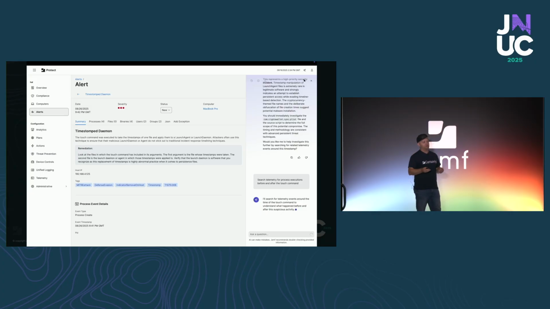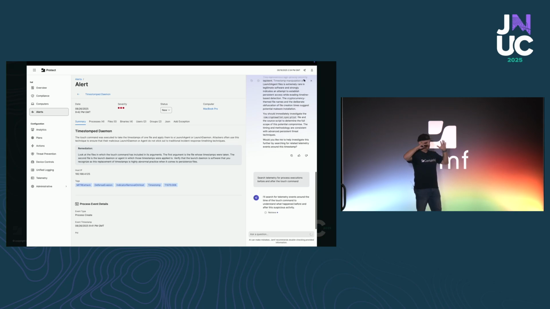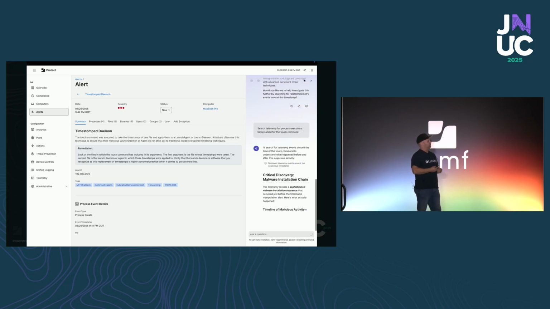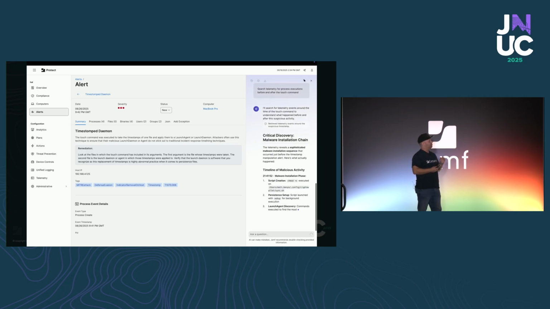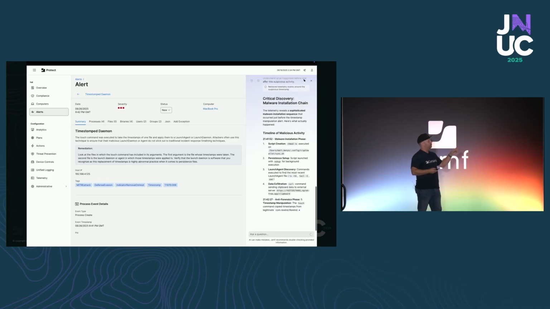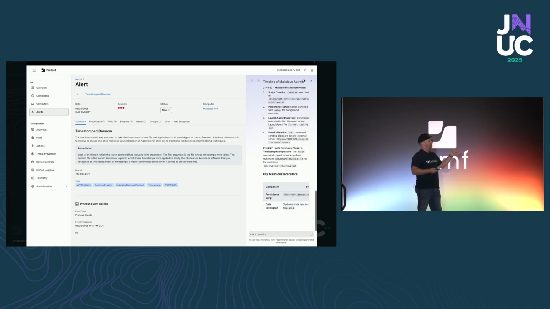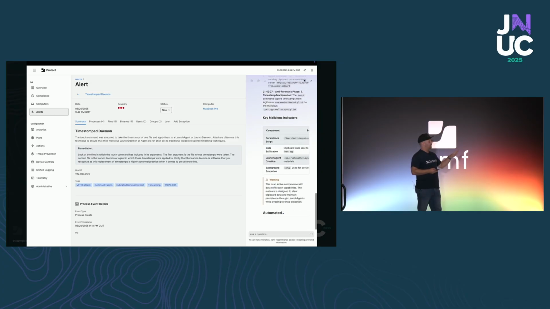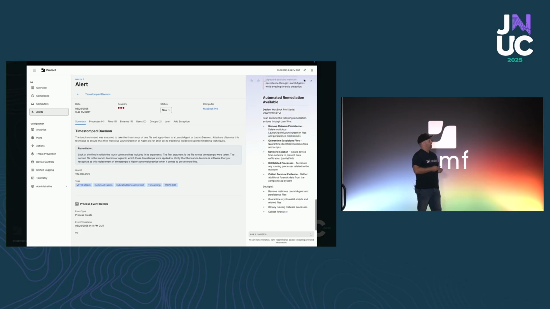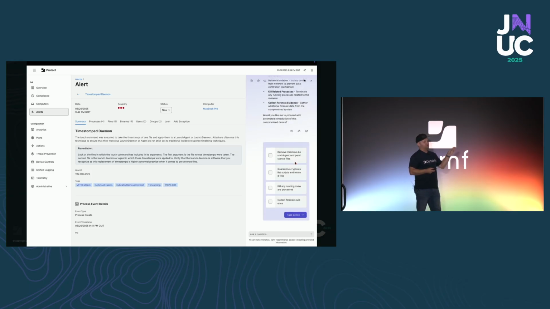There's a ton of information in there, but I am not going to be able to just dig through on my own and figure out what's going on. The AI Assistant is pulling in thousands and thousands of events and can put it all together. It says, yeah, this is a critical discovery. This is malware. Here's what happened. Here's how the thing got installed. And then from here, it's going to provide the recommended remediation steps.